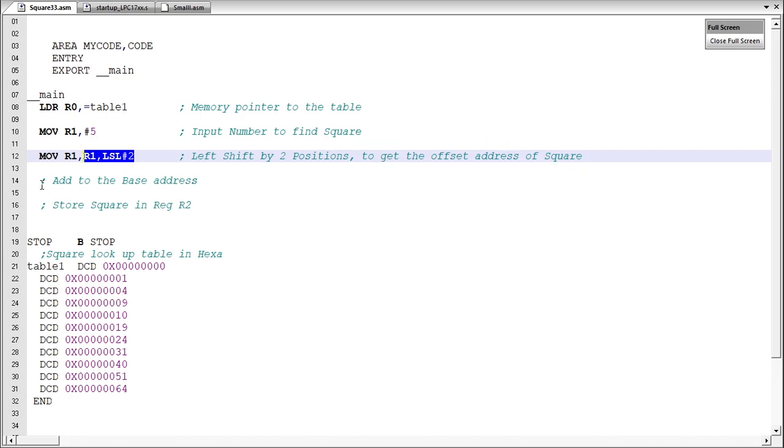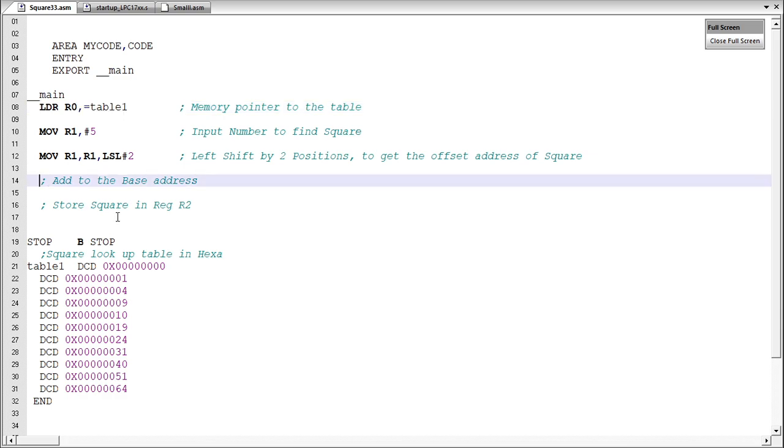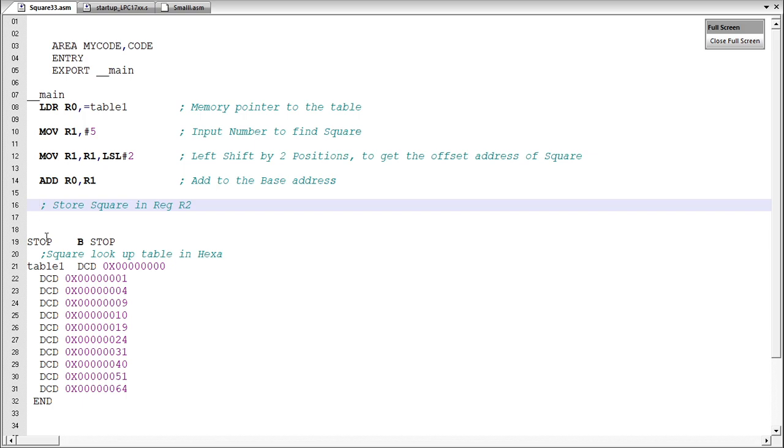Next, after that I need to add to my memory pointer. I have a memory pointer here, so this memory pointer address plus the offset address, both I have to add. To do that, a simple thing: ADD R0, R0, R1. Very simple. When you add your offset address, nothing but R1, and R0, it is going to produce a new address which will point to the address where your square is located. And after that you just store the result in register R2, which is nothing but the square.